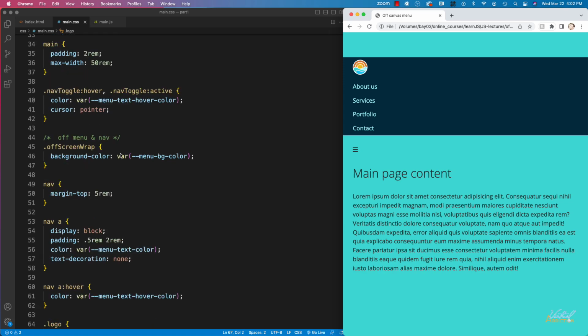Then I have some rules for my off-screen wrapper, which is this area right here. You can see that I've changed the background color. I have some margin settings just to create some space overall, and we'll see that come into play once we complete this, but there is 5 rems of space up at the top.